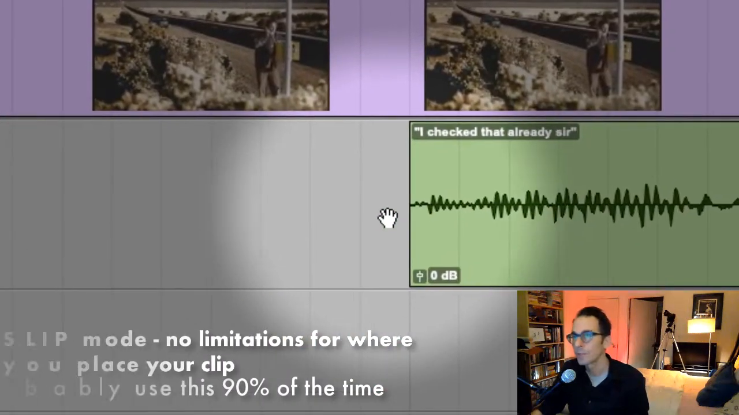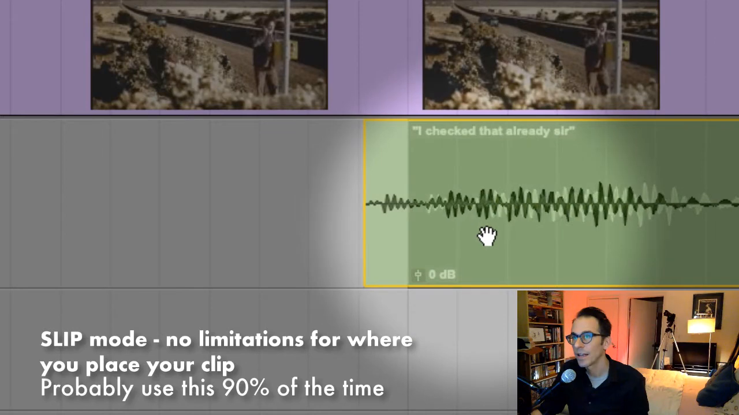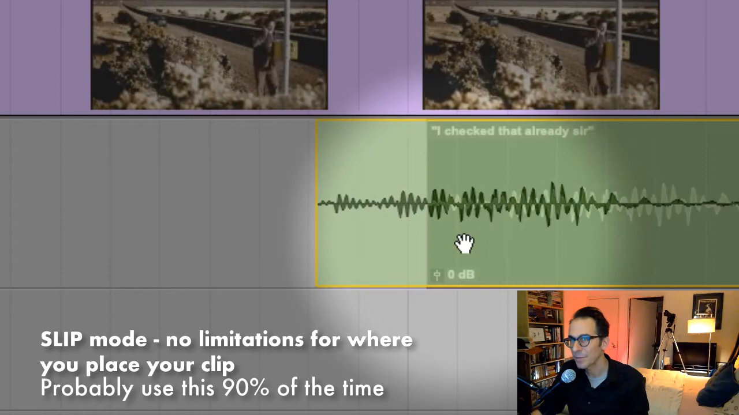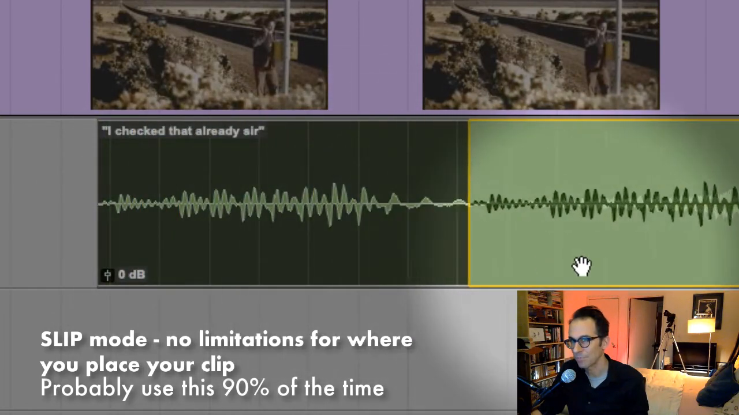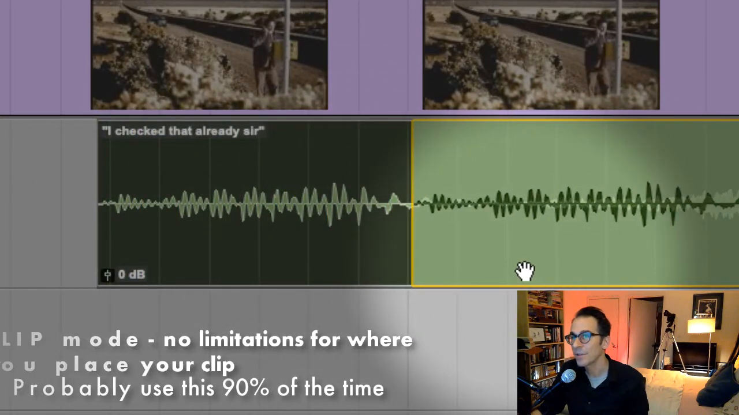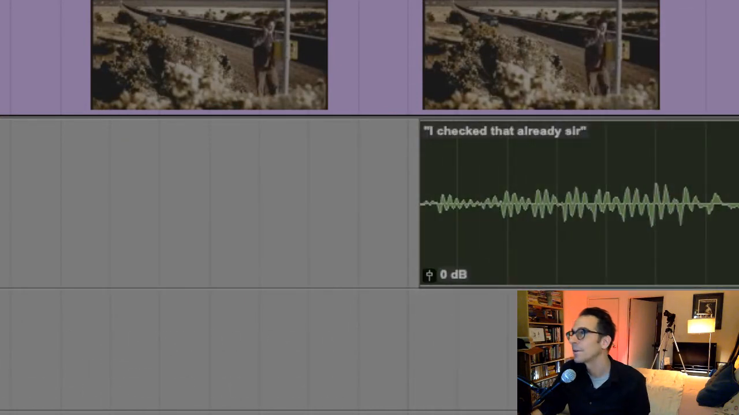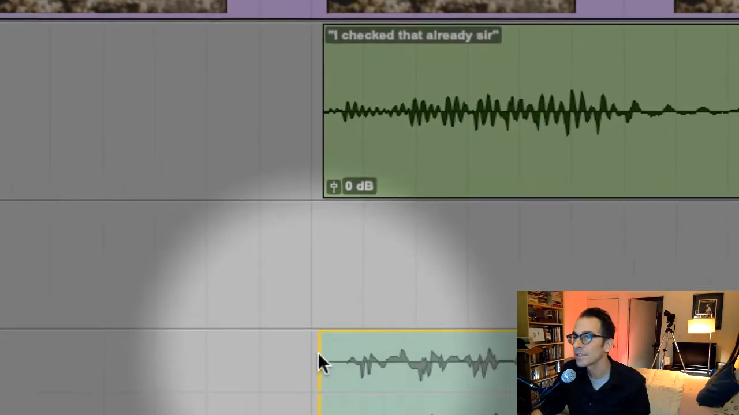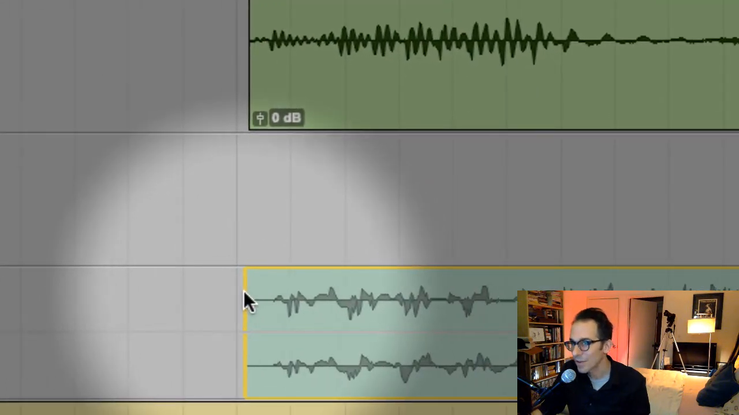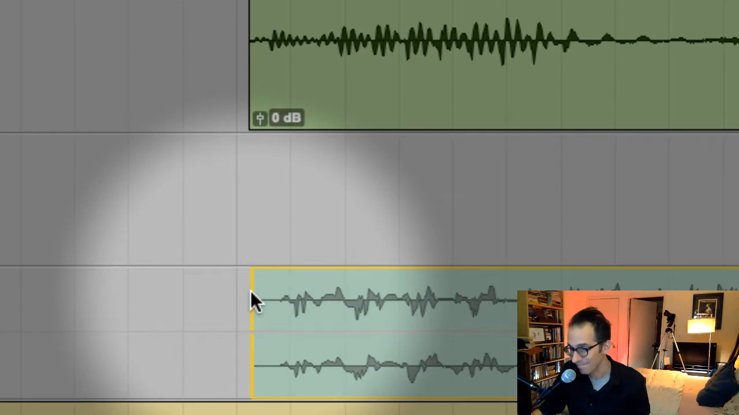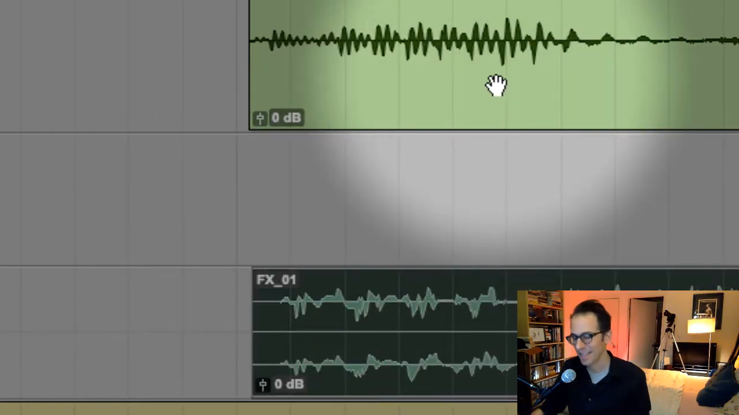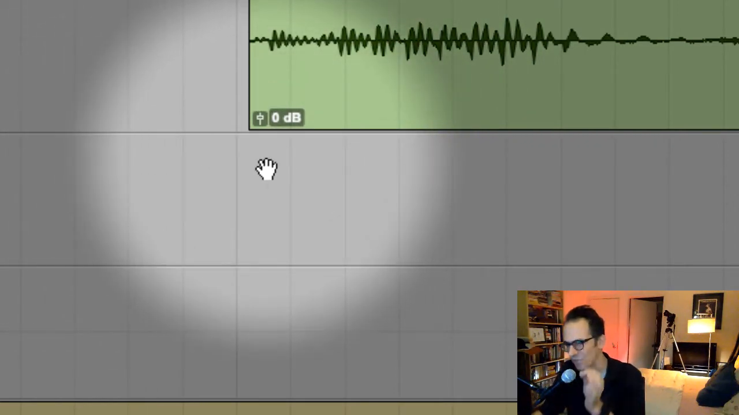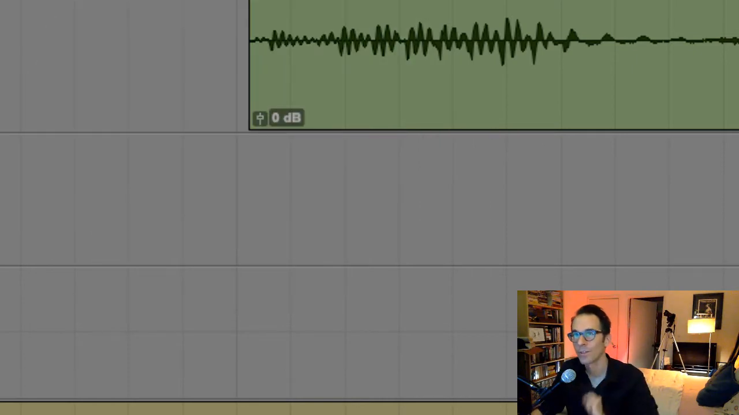You go to slip though. When you go to slip, the grid lines are still there, but watch. I can put this wherever I want. 90% of the time, you're probably going to be in slip mode because slip lets you put stuff wherever you want. The disadvantage though is if you want to sync stuff up, watch this. I could put this, but there's no guarantee that it's going to be right on the money, right? So that's the disadvantage of slip, is if you're trying to sync up clips on a particular point, you're never totally sure.